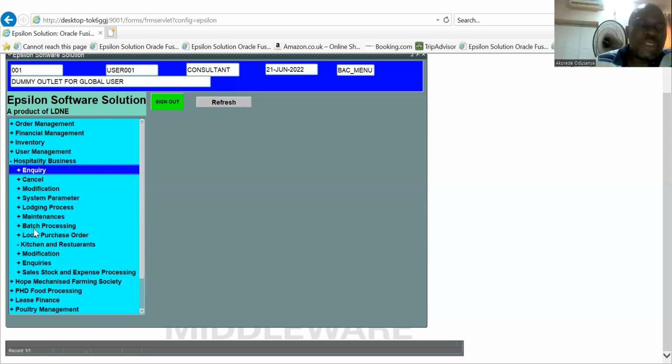Then we have local purchase order. Local purchase order is part of the tools required by hospitality business. Then we have kitchen and restaurants, part of it. Modifications, then general inquiries, sales, stock, and expense processing.